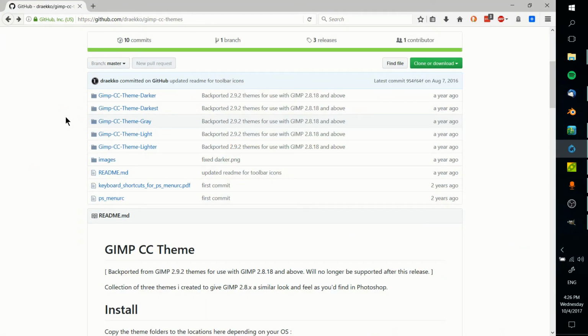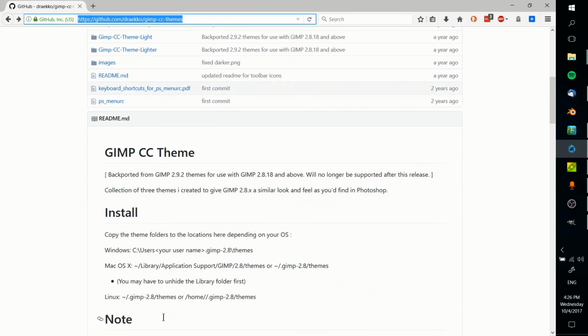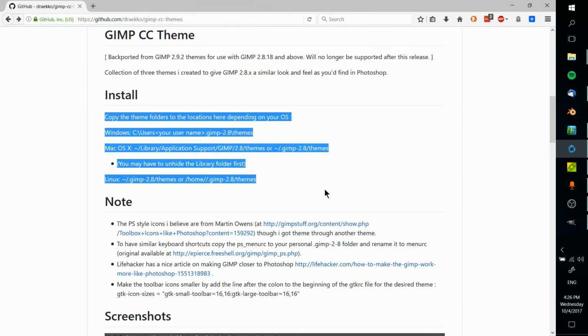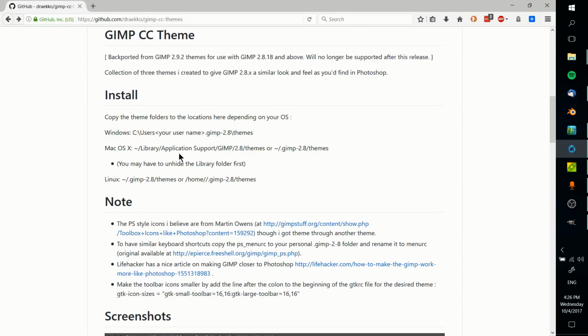So once again, link in the description to this GitHub location where you can download the themes. It's got the written instructions there, which are pretty basic. You just have to basically replace your username here on Windows and make sure there's the proper backslashes.